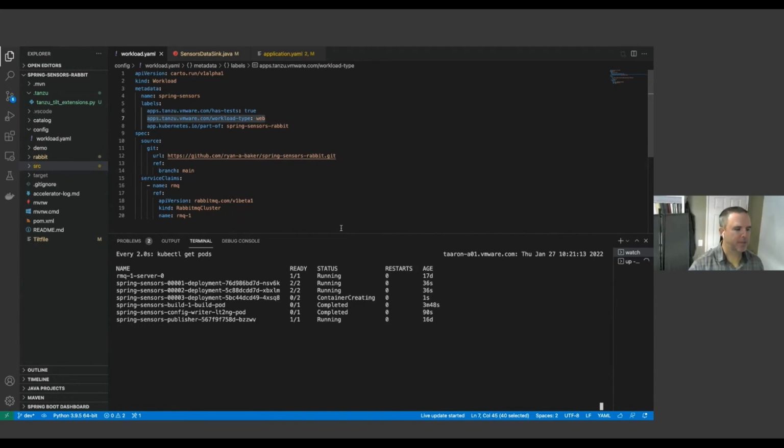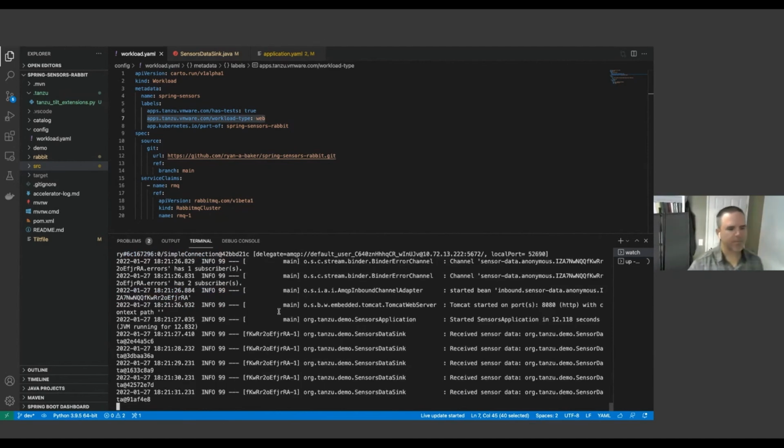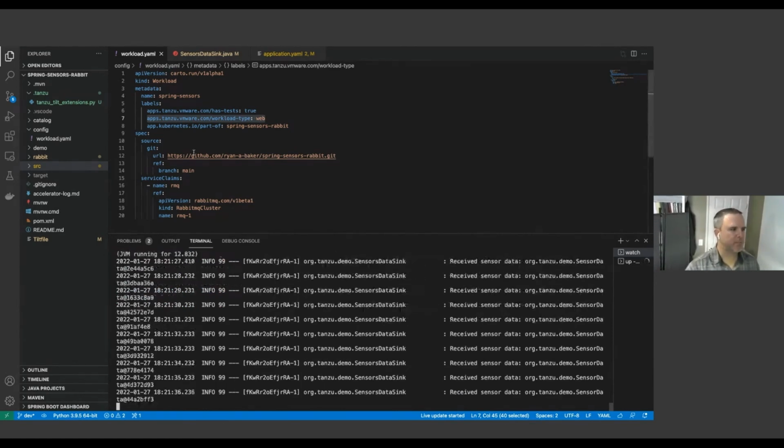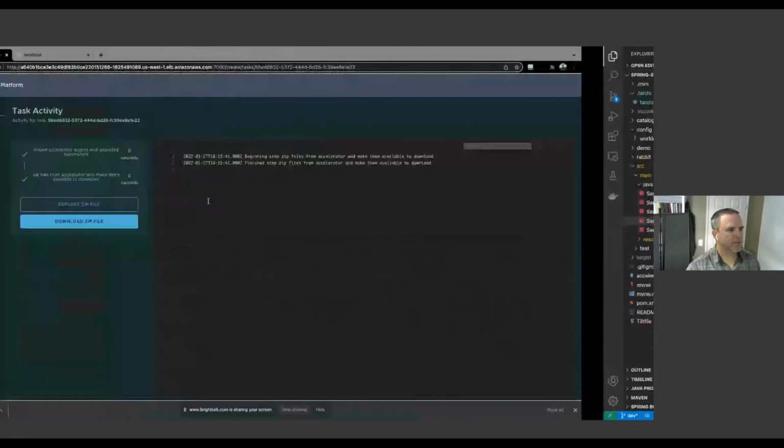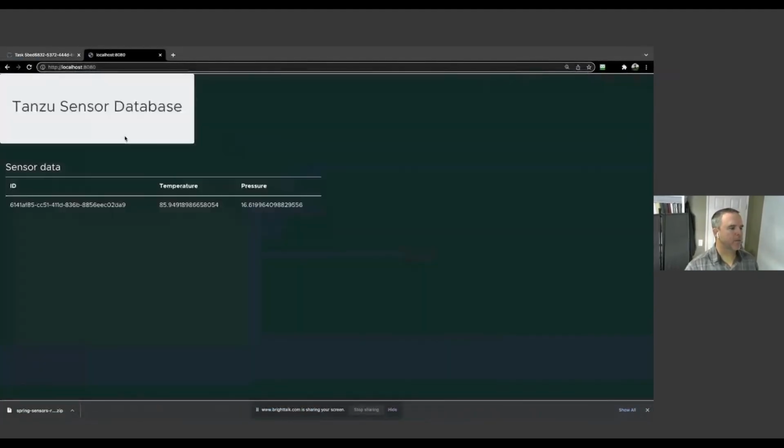So I have 2 pods running here. I'm waiting for this third one to start up, because that will be the main pod. That's pretty similar. You can see this receive sensor data message. That'll be important here in a second. But let's go check out our application to see if it's actually up and running. Cool. So we have a Tanzu sensor database up and running.